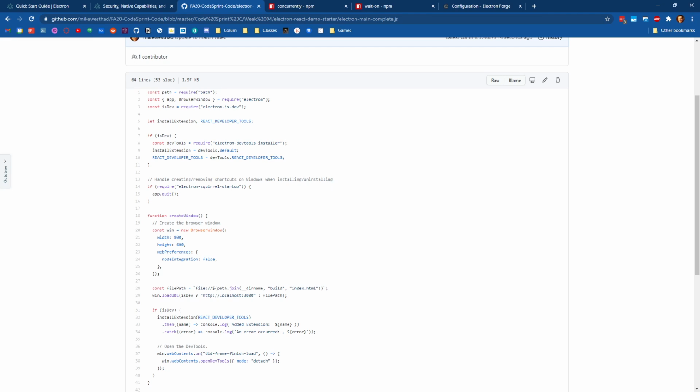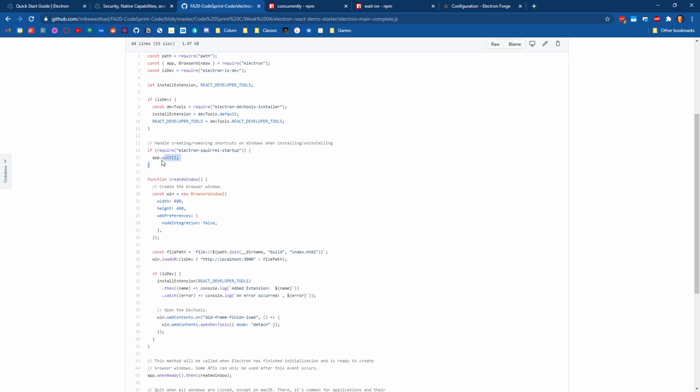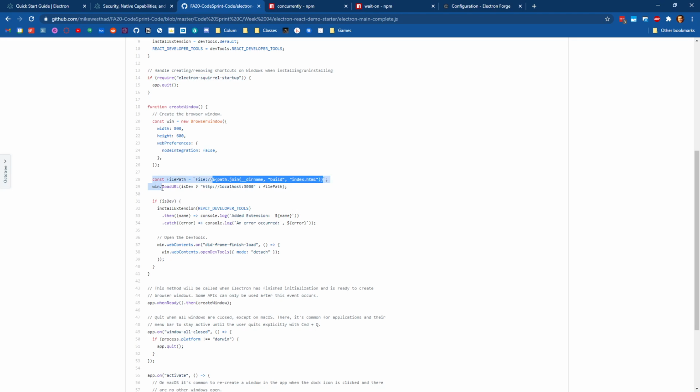So if we are in development mode, we import that developer tools installer, and we set up 2 global variables that we're going to use in a second. We handle kind of a bug that happens on Windows machines with the Electron Squirrel startup package. And then down here, after we start up our application, we handle 2 things. We install the React developer tools, and we print things out.